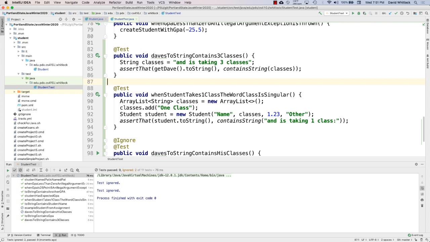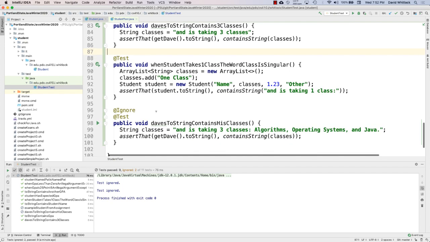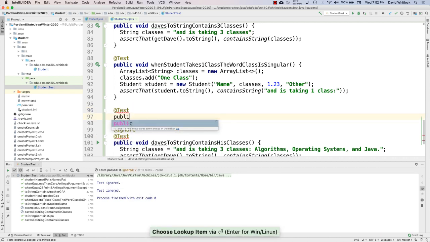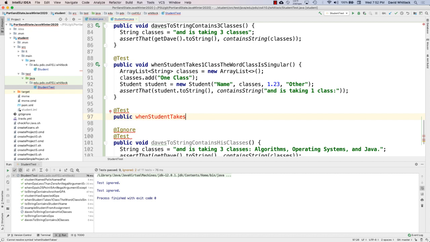I don't know if it's relevant, but like illegal values, like negative numbers. I don't know if that's relevant here. Let's write the test. How would you write the test? Test avoid when number of classes is less than one, when a student takes less than one.